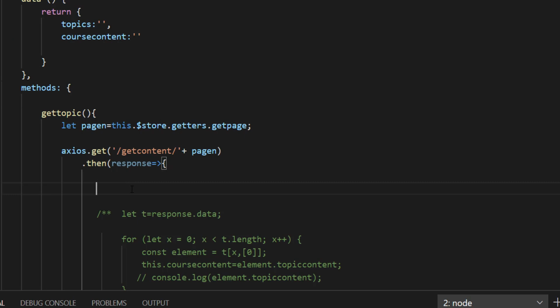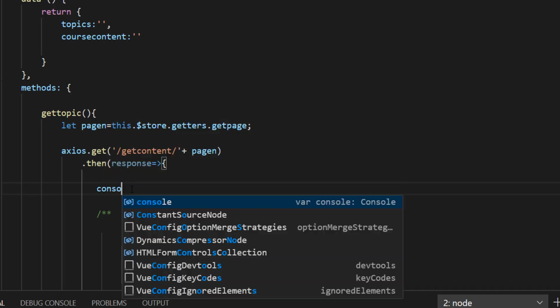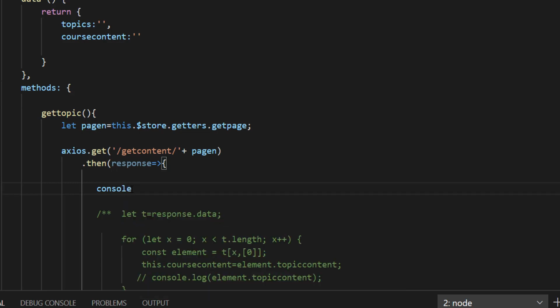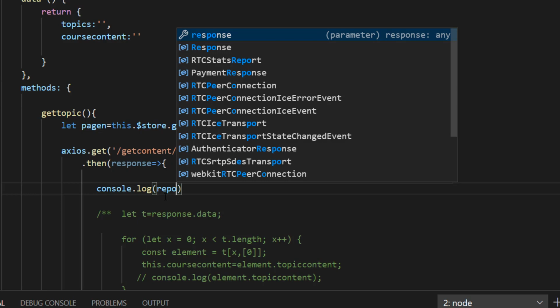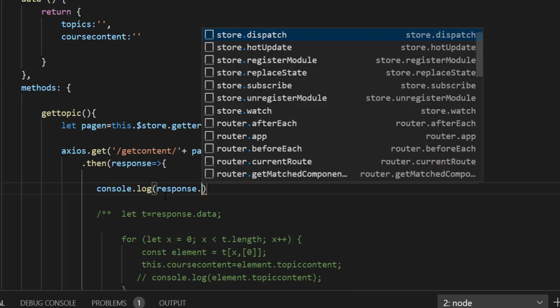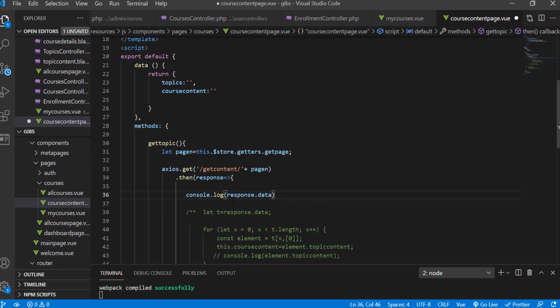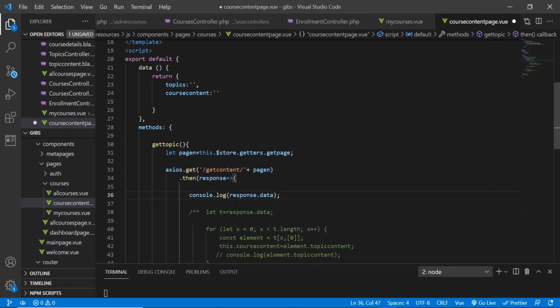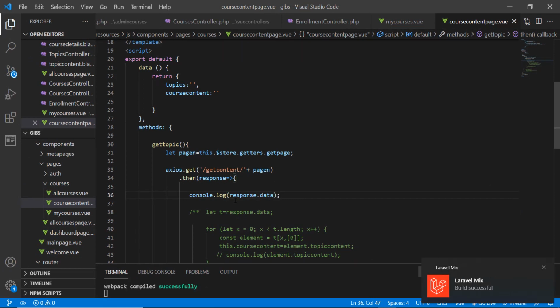maybe first let me do a console.log, okay? I just want to shift my microphone here. Console.log, okay? And inside, now I'm picking data from the API. I want to get response.data, okay? So this is kind of an intermediate video. You must know how to deal with Vue.